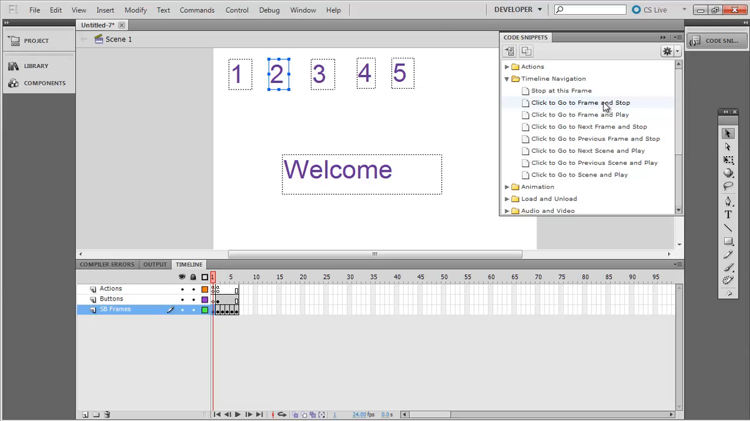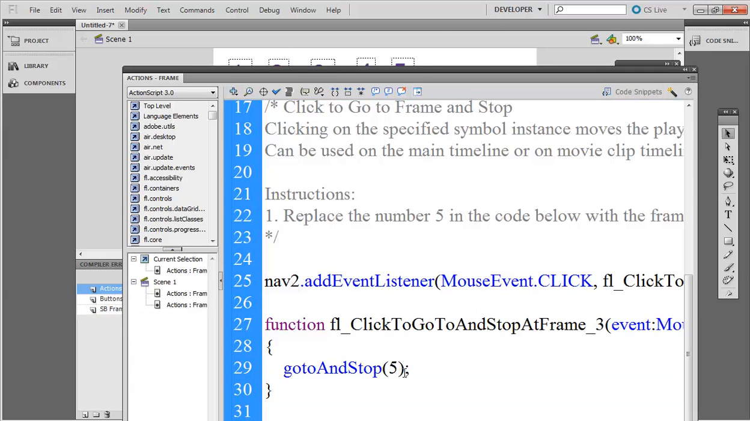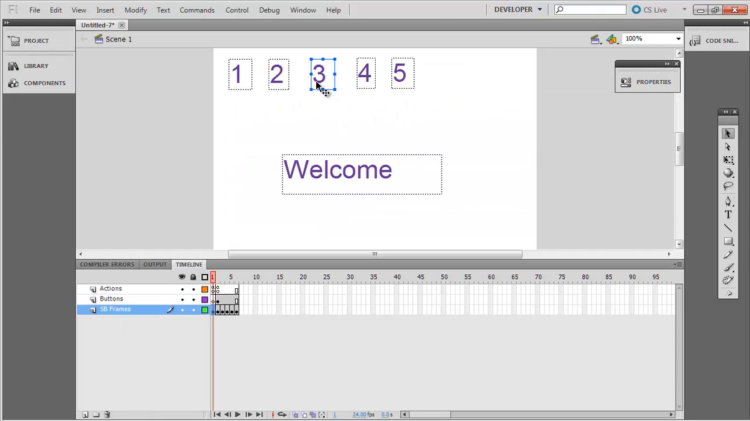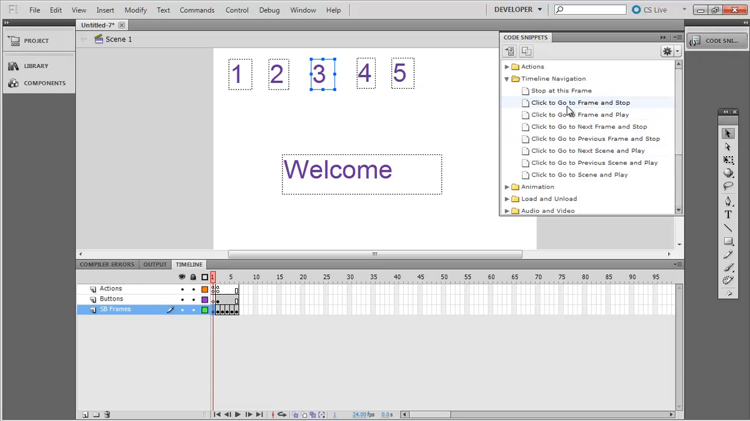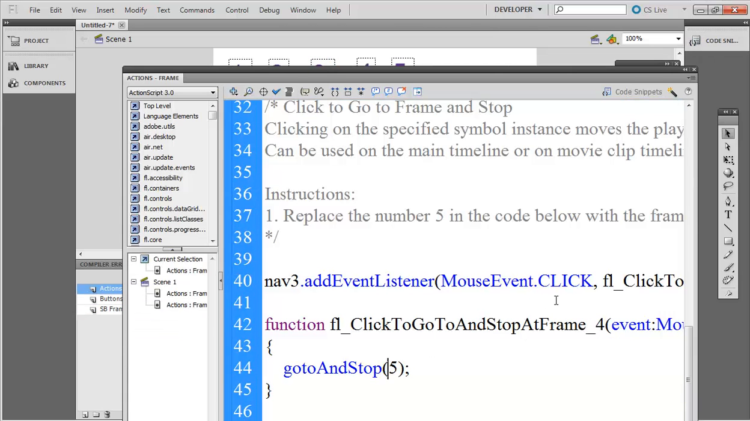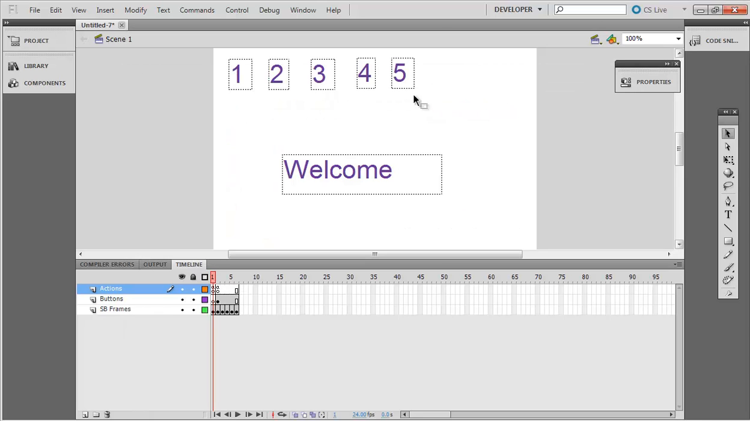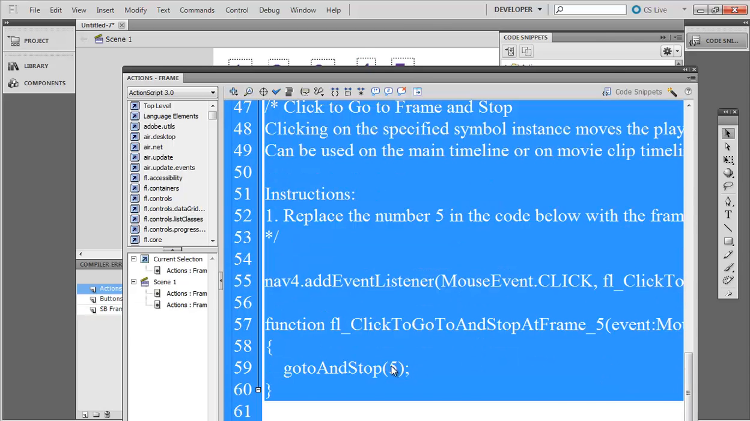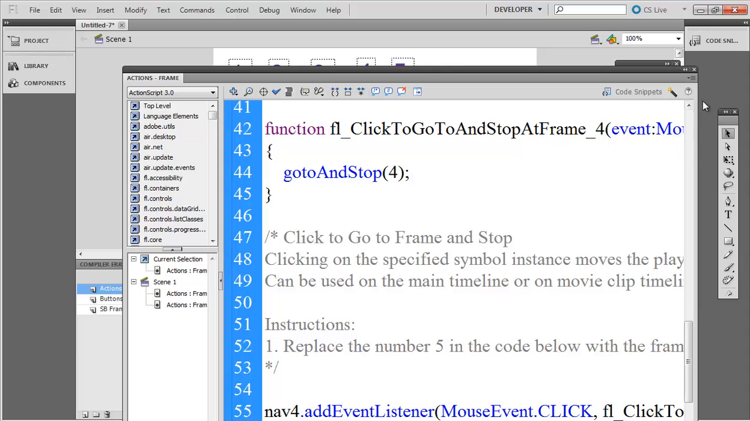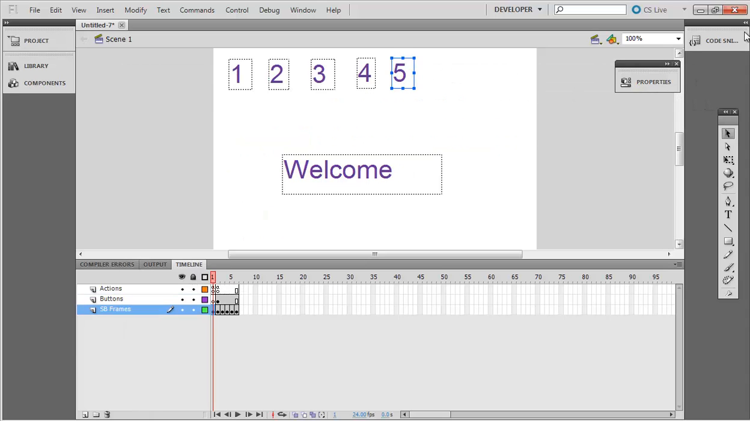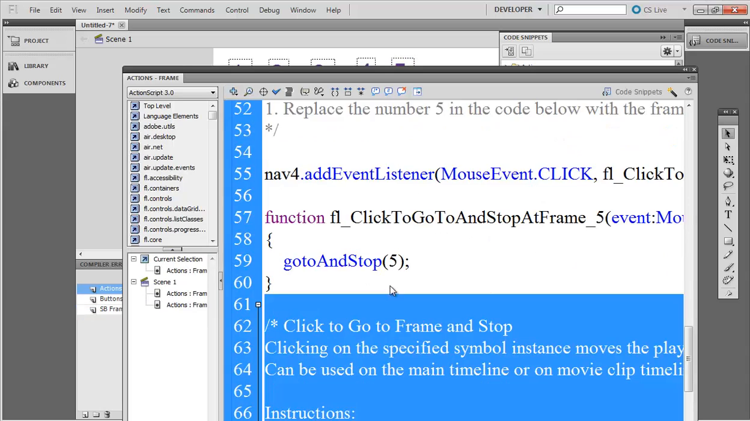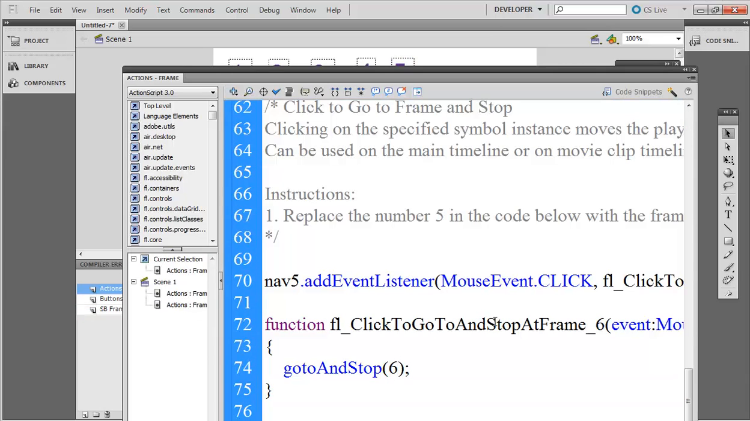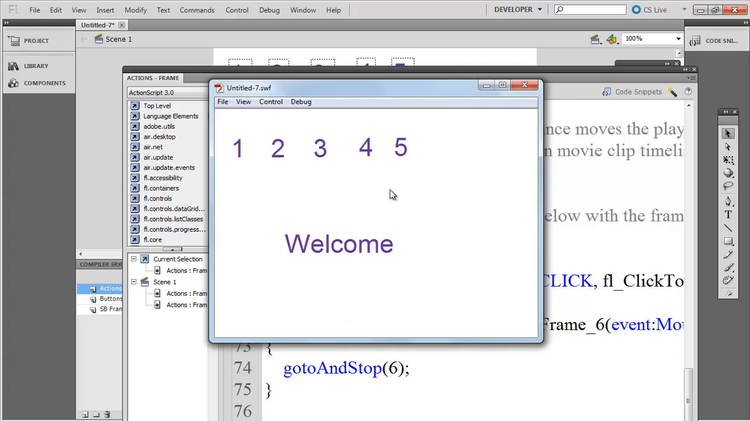Click 2, code snippets, go to frame and stop. Which frame? Now you tell me. Should be 3. Okay, and this one, code snippets, go to frame and stop, should be the 4th frame. And this one, go to frame and stop. Now notice it's all automatically generating the code for me, which is quite helpful. Number 5, go to frame and stop, should be number 6. So now if you run your movie clip, your Flash project, it's now all set.